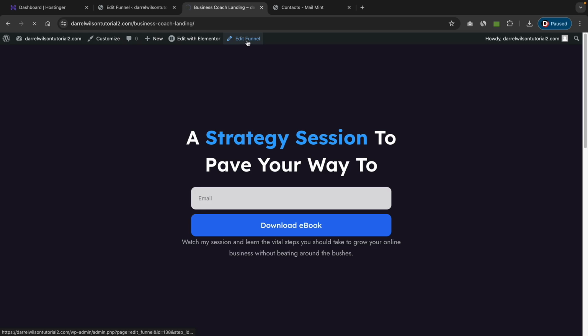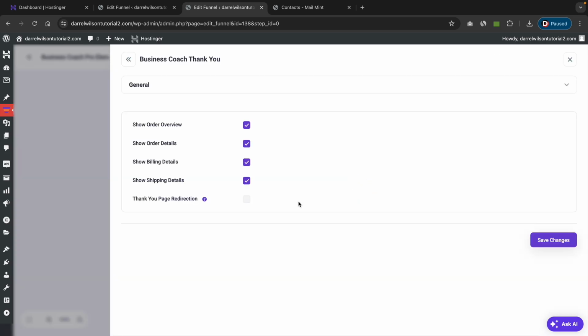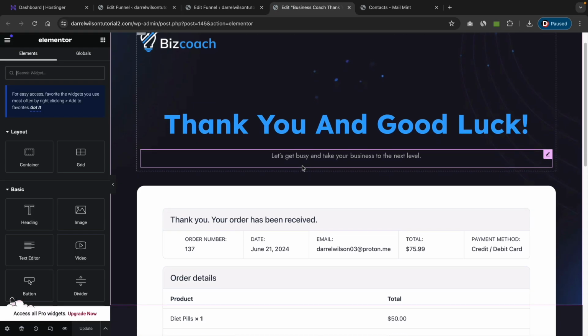So let's go ahead and go to the edit funnel. And now we need to also go to the thank you page. So here is the gear icon for the thank you page. And now we need to design the thank you page. So right here, I'll click on the pencil. So there is kind of a problem here, right?